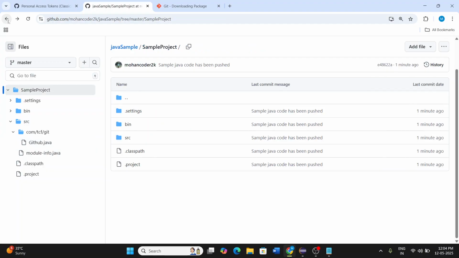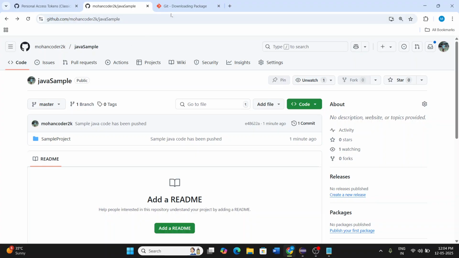So in our next video, we'll see how to fork the GitHub repository and how to do the collaboration work.